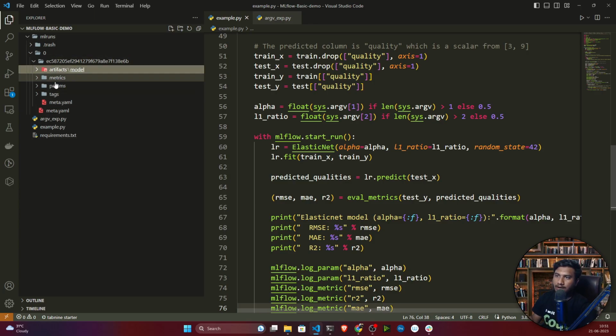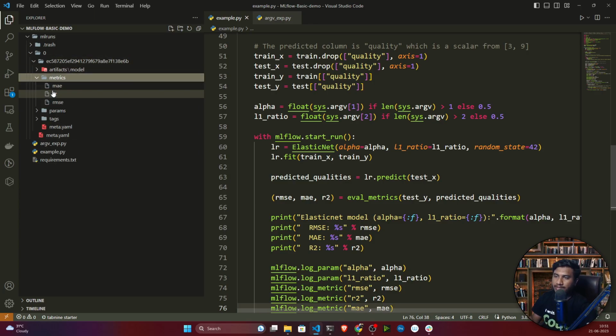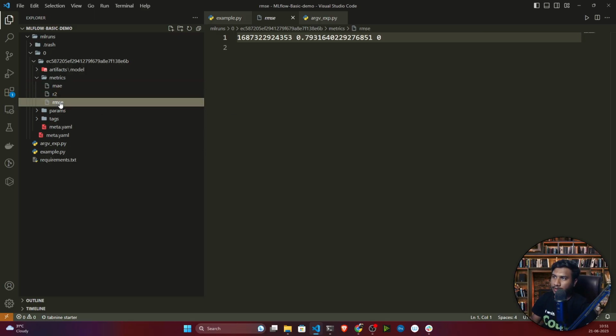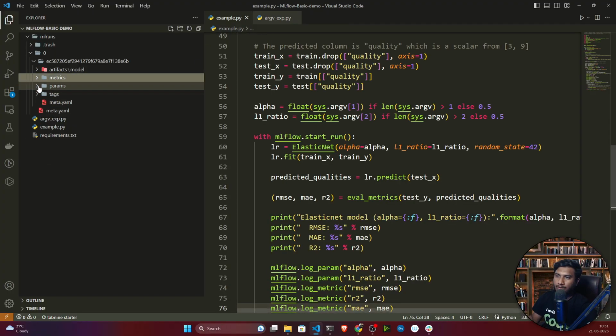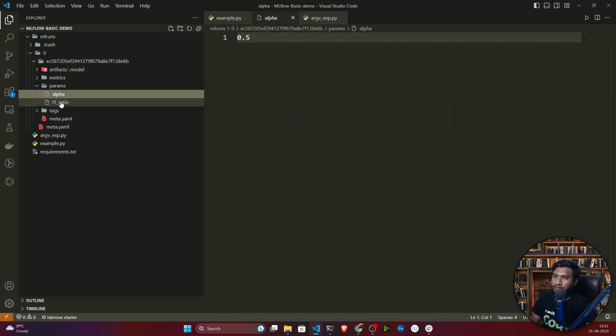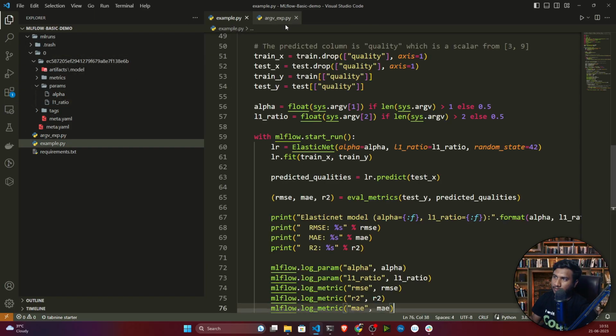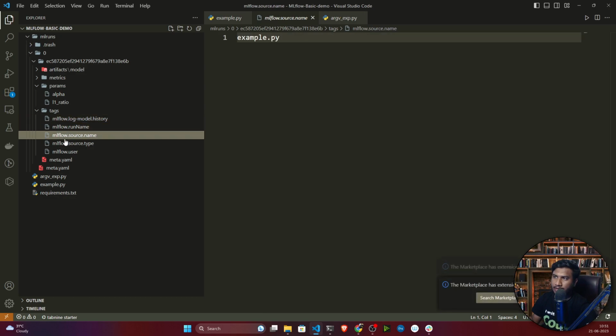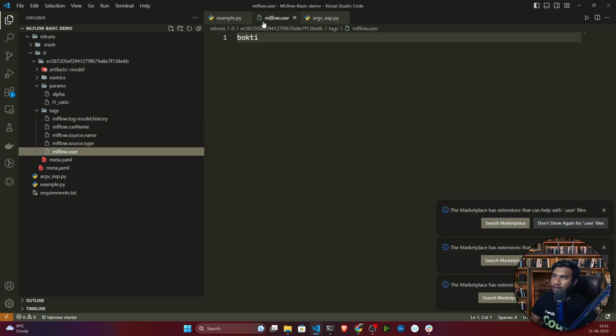Okay, now this was the artifacts. Now inside metrics, it will save all the metrics: your R2 score, then your RMSE score, and your MAE. Everything in metrics it will save. Now it will also save the parameters, your alpha and L1 ratio, which is nothing but 0.5, 0.5. And in the tags it will save some metadata related to your experiment.